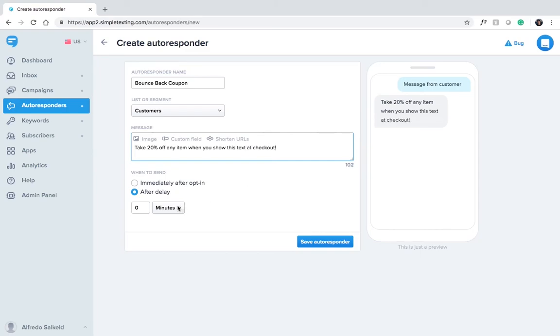Select the delay. You can send your autoresponder minutes, hours, days, weeks, or even months after someone subscribes to your list. Let's select 2 days for this example.